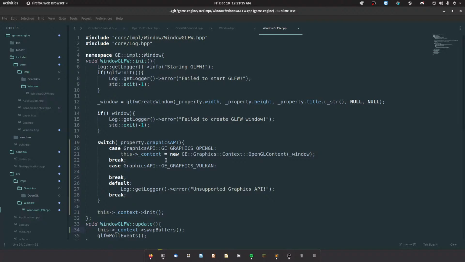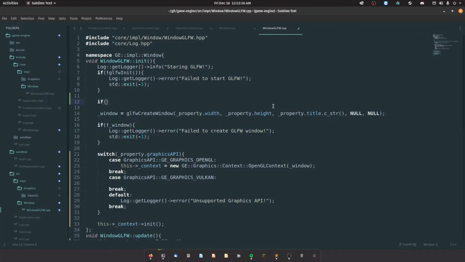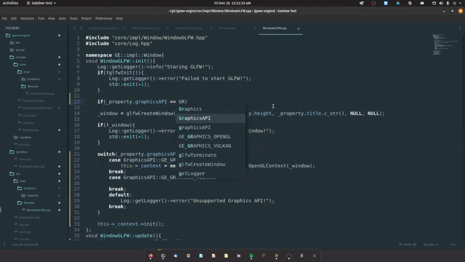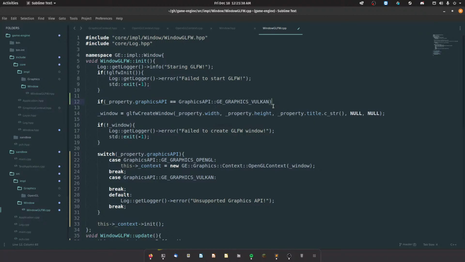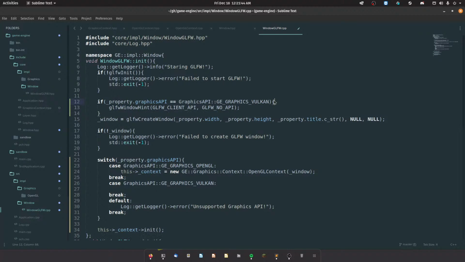Oh yeah, so I'm also gonna do a little bit of Vulkan stuff. So before we create the window, if property graphics API equals graphics API Vulkan, we want to say, hey, we do not want any APIs, and that's just for Vulkan, so it should be all good there.